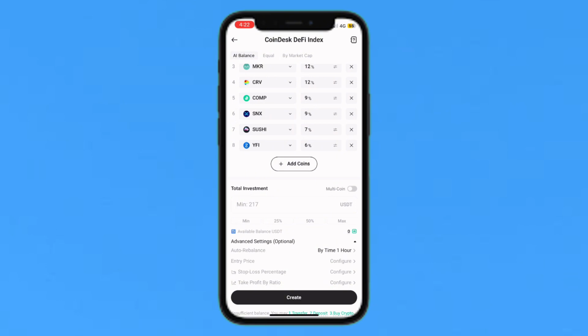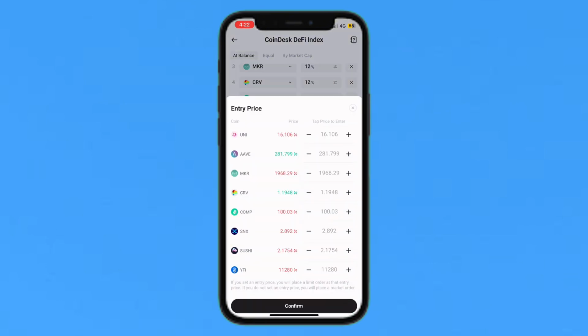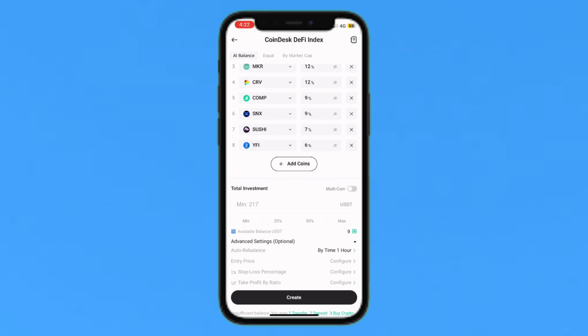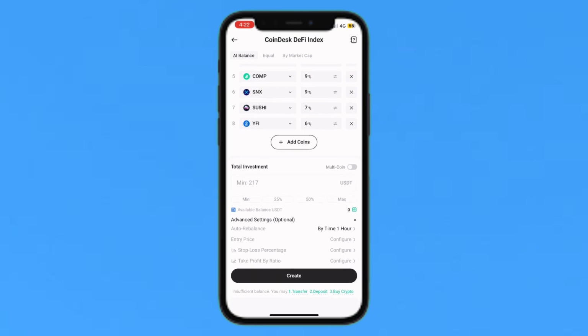So from here you will also just tap on the entry price of other coins if you have, and you can just set the stop loss percent and take profit by ratio. So after completing all things you will just tap to create it.